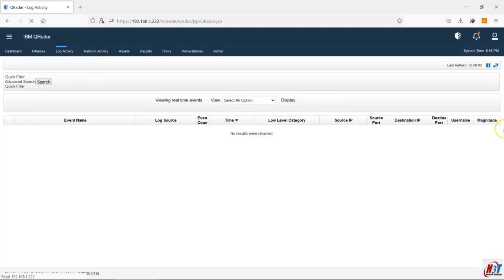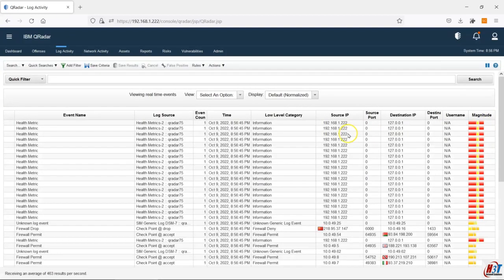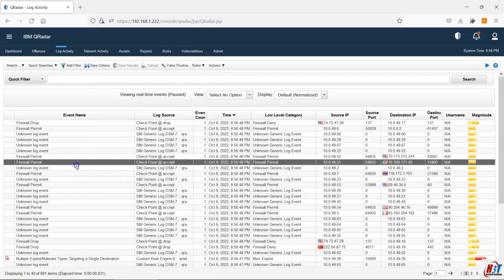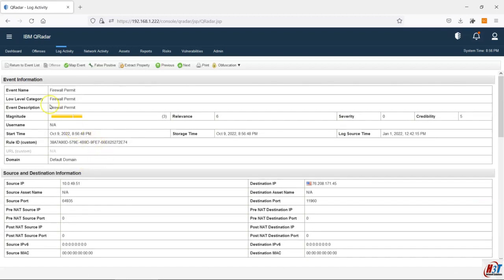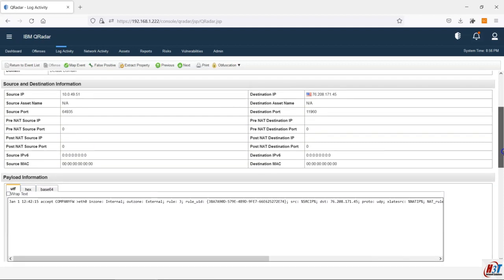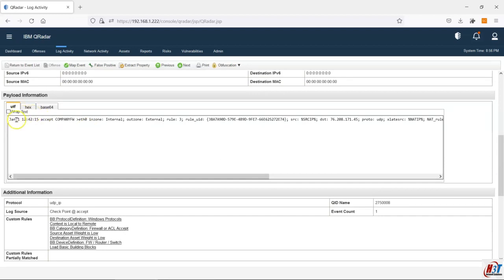If we go to the log activity and check the events, so again we need to stop. Let's see what we have here. So firewall permit, for example, so we see the event name, and there is something called low level category, high level category. Here it's firewall permit. So this means that the log is parsed and categorized, and is getting the complete parsing normalization. So again, source details, destination details, and we can see here the payload information.